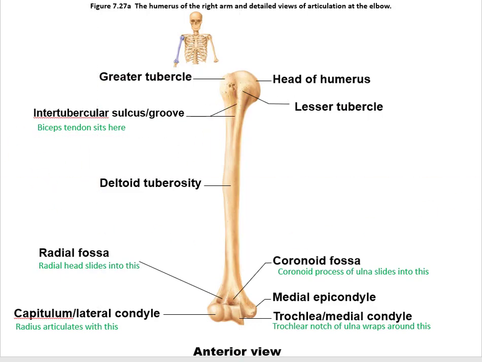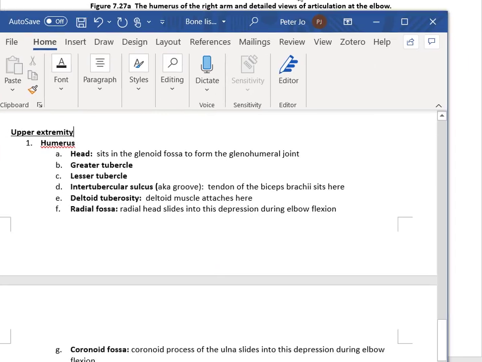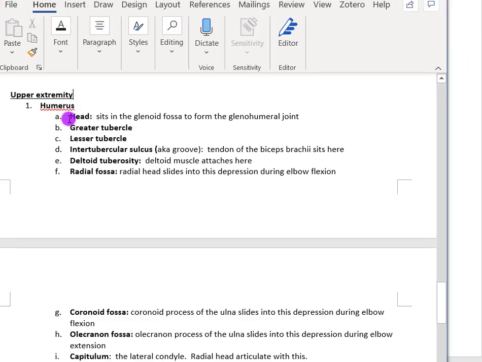Okay, if we look pretty much almost midway through the diaphysis is another big bump, and the big bump we're going to call a tuberosity, and there's the deltoid tuberosity. Guess which muscle attaches to the deltoid tuberosity? It's called the deltoid muscle. So here we are, we're at the head. We cover the head, greater tubercle, lesser tubercle, intertubercular sulcus or groove, and the deltoid tuberosity.